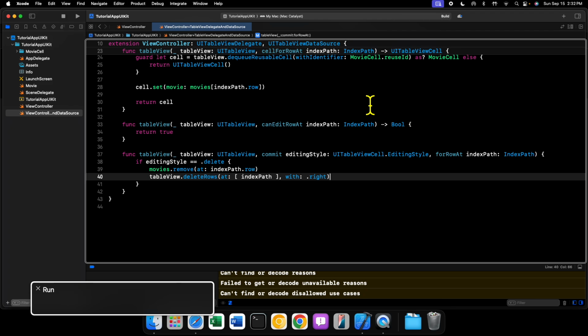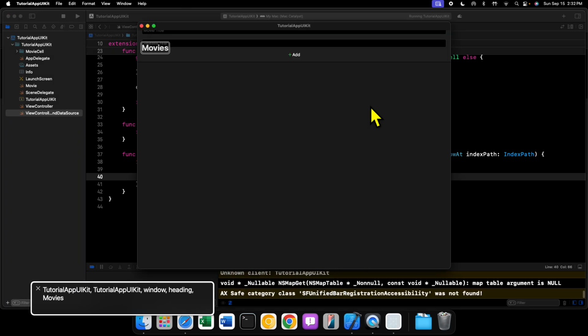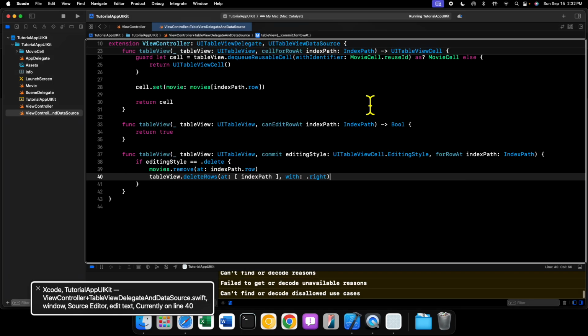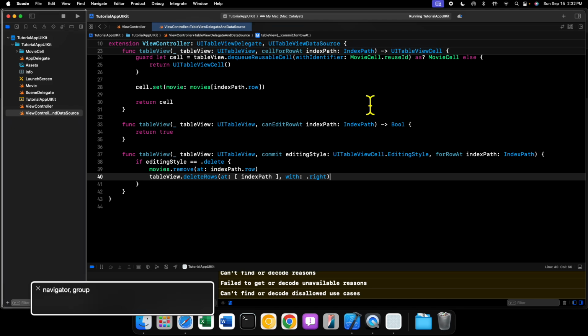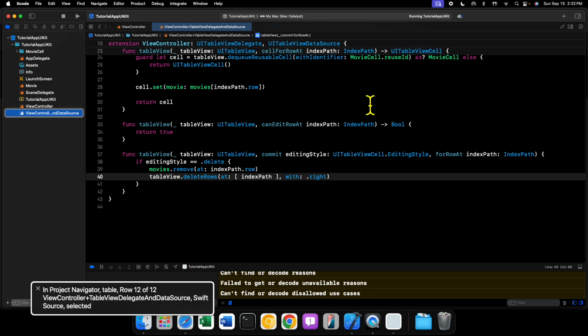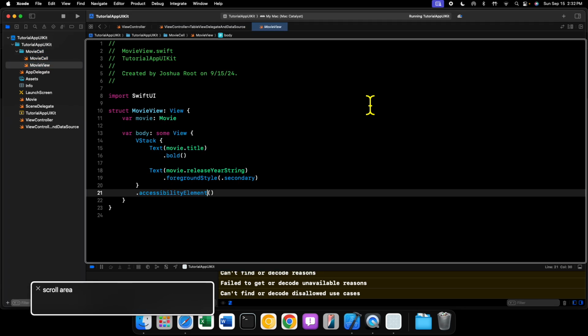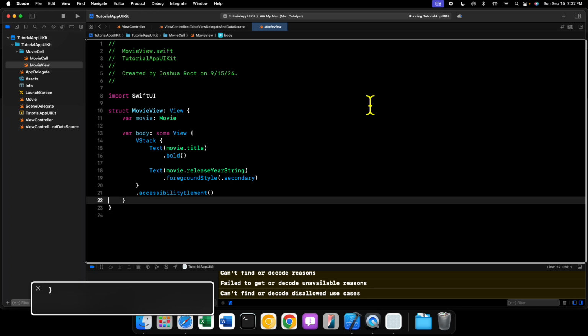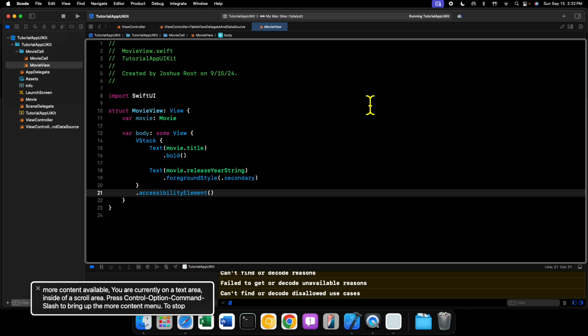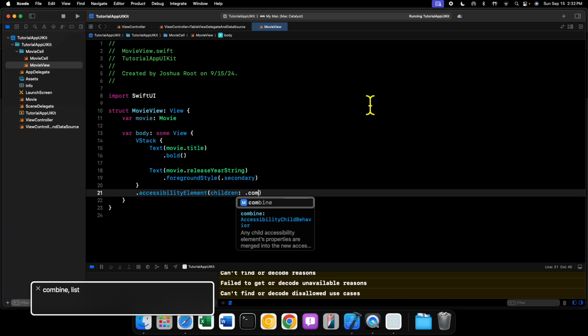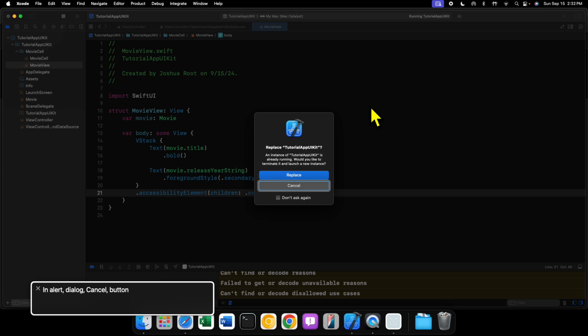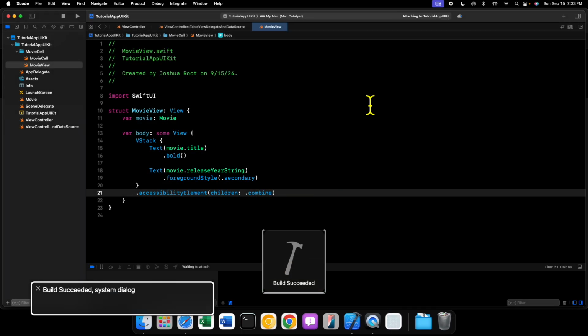Let's go ahead and run our code. Because I noticed VoiceOver wasn't reading the rows like it was supposed to, I'm going to quickly fix that problem here. That's going to be as simple as modifying the accessibility element, children: .combine. There we go. All right, let's run this again here. There we go.